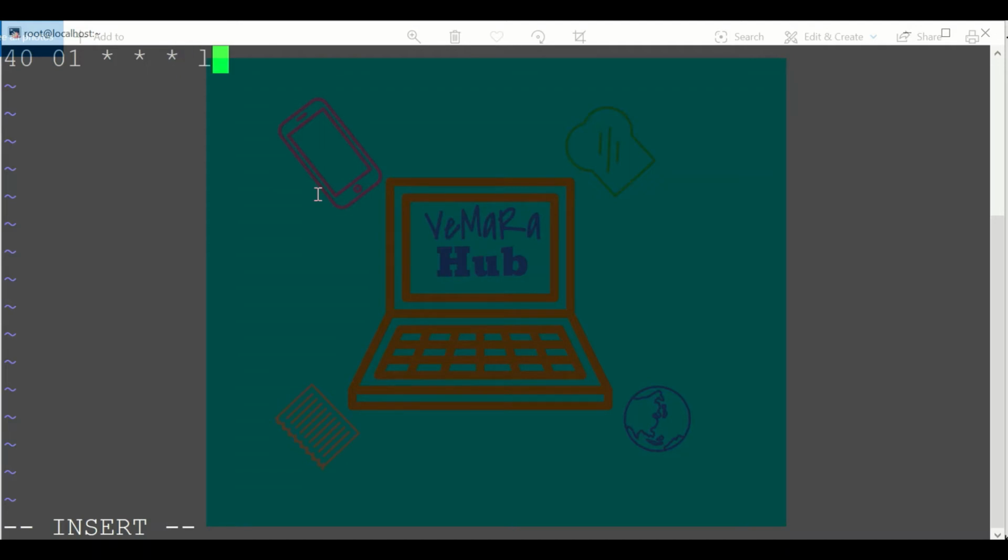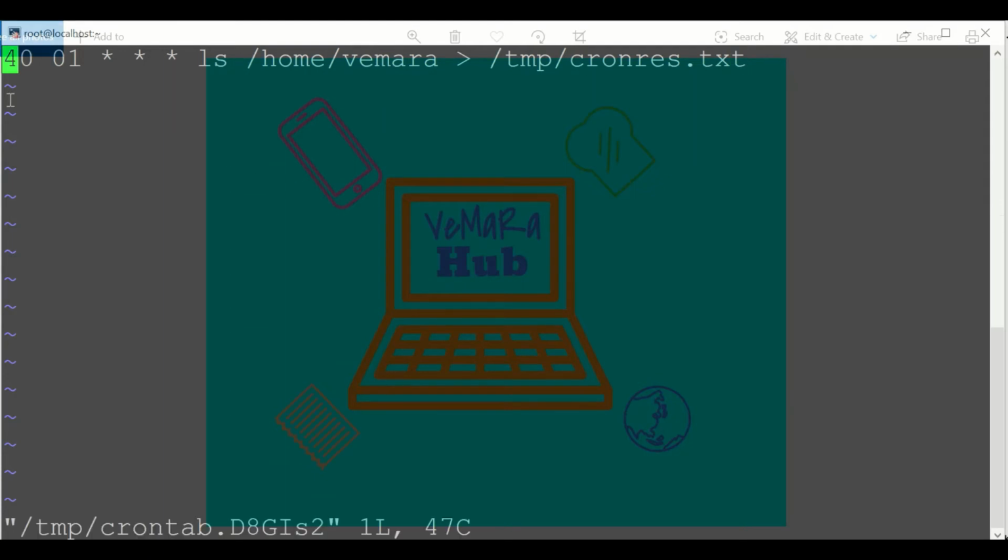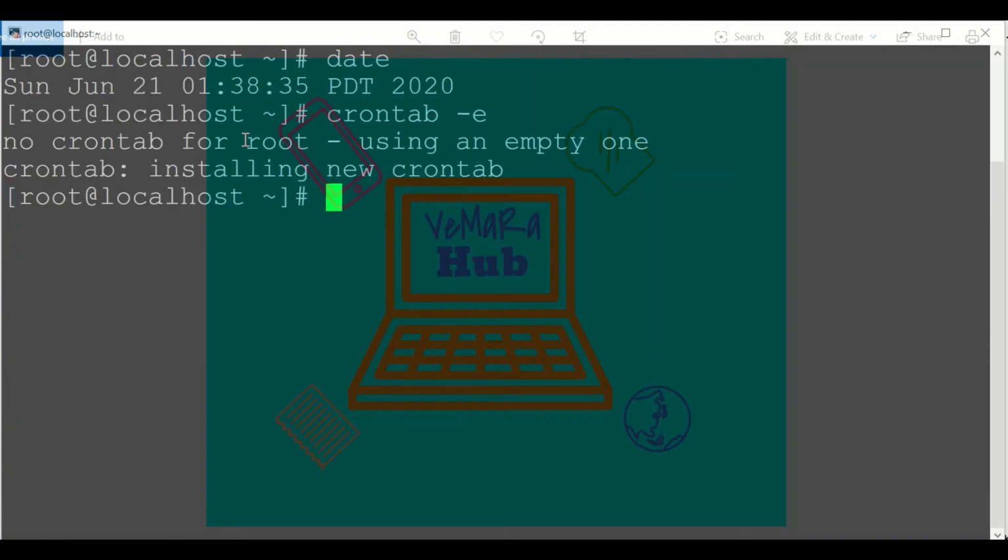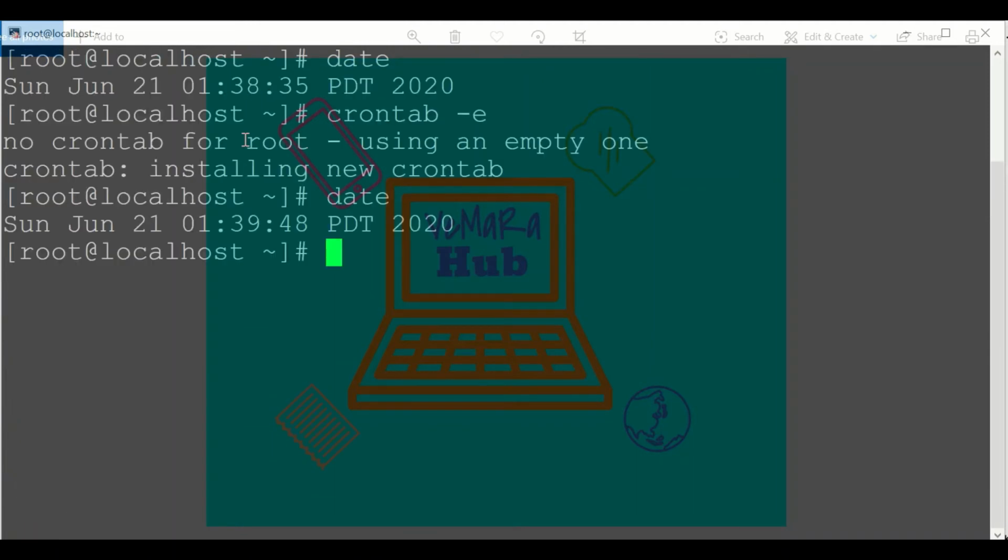And the command is just to list whatever is there in my home path, and let me redirect it to temp cronres.txt. So this is the cron job which I am scheduling. So it should run at 1:40 regardless of the date, the month, or the day of the week. So it's 1:39. So in the next minute my cron will run and create the output file.